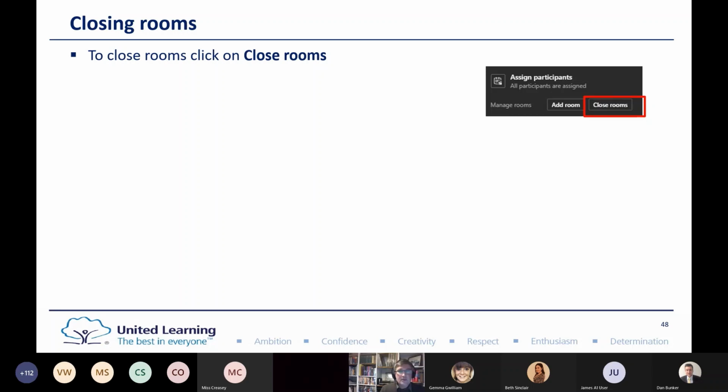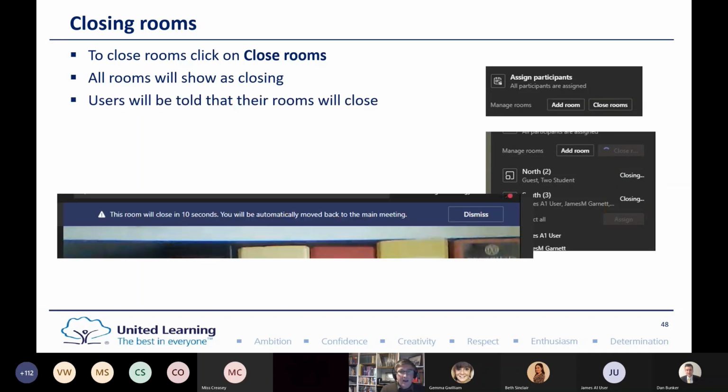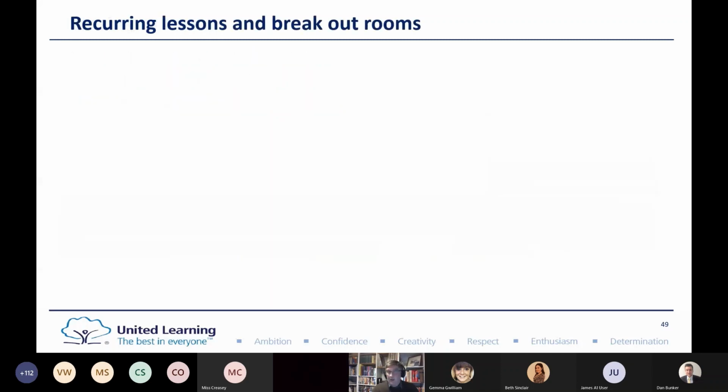When you close rooms, you click close rooms at the top of the screen, and you will see them closing, and your machine will grind to a halt slightly. The users in the room will see, this room will close in 10 seconds. You'll be automatically moved to the main meeting. They can force it by returning, but normally within about 10 seconds, it starts moving them back, and they're back in your lesson.